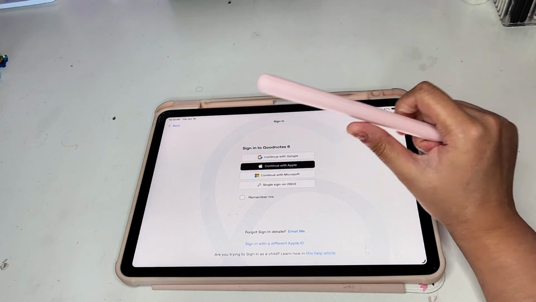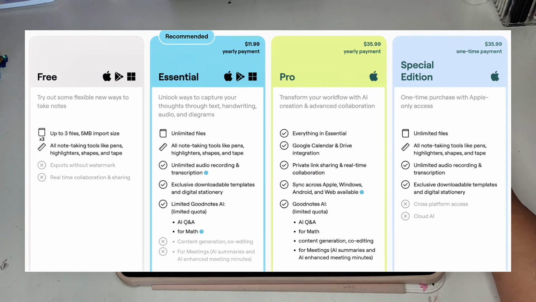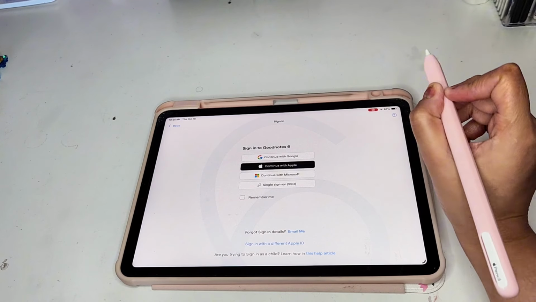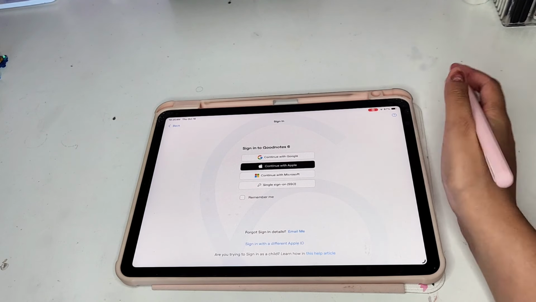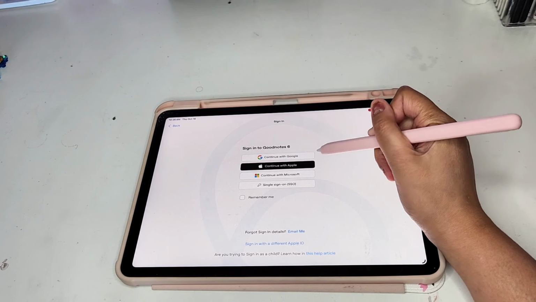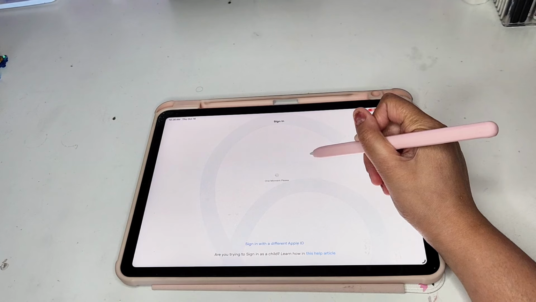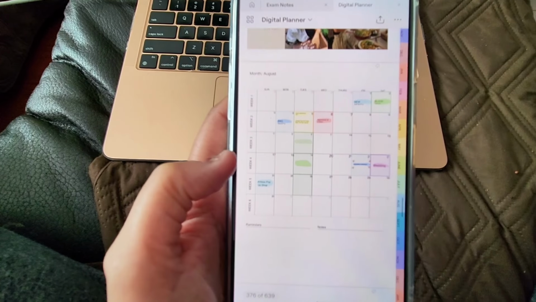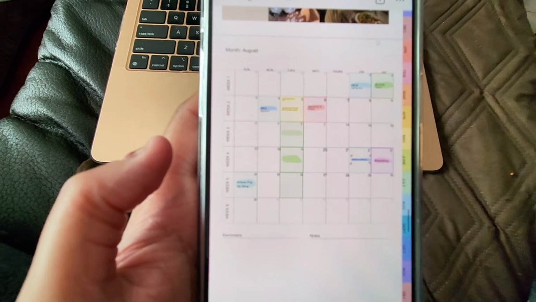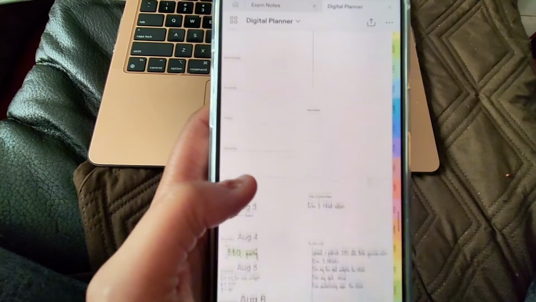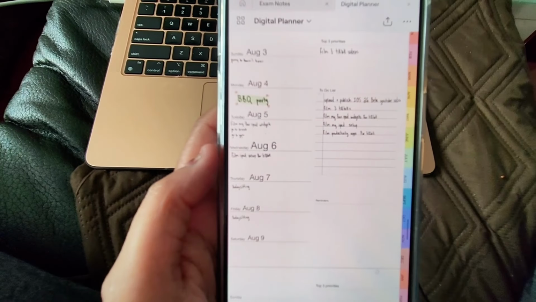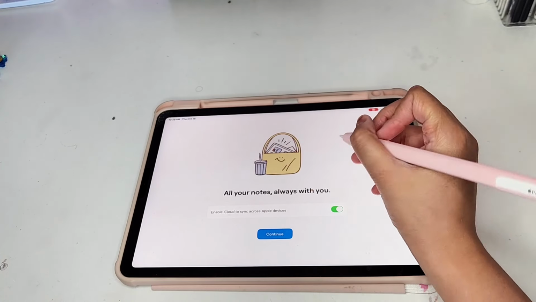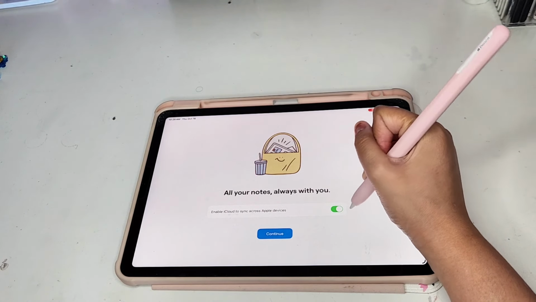Once you sign up with any of these accounts, Goodnotes is not a free app. It's a paid app. So with these accounts that you have, you must have your subscription paid onto your account. So I have a Google account with Goodnotes 6, so I'm going to log into my Google account. I suggest you to have iCloud on. iCloud is so important because if you have Goodnotes 6 on your iPhone or MacBook, your items from the Goodnotes 6 app will sync to every device with the same account that you have. So I suggest you to have the iCloud on.